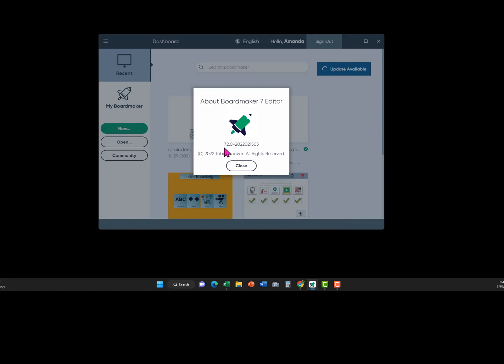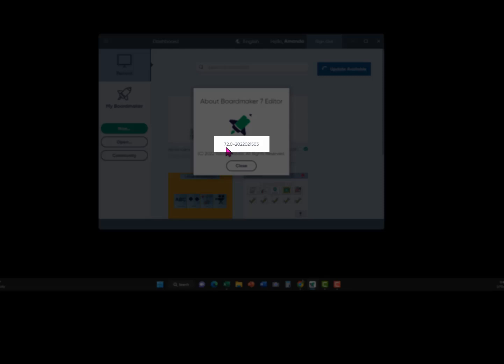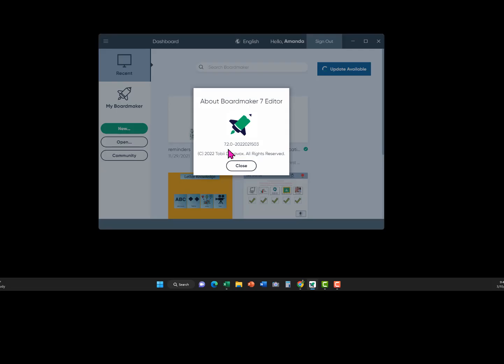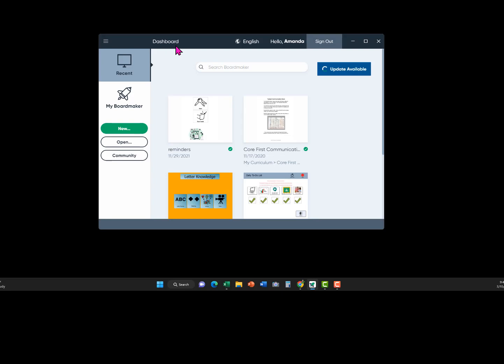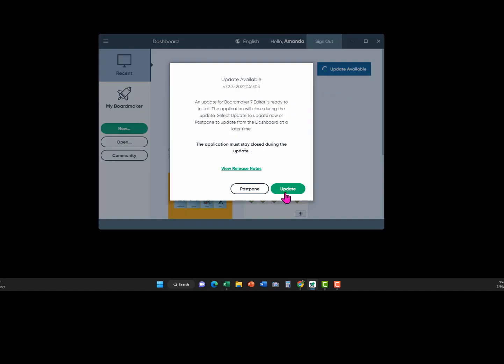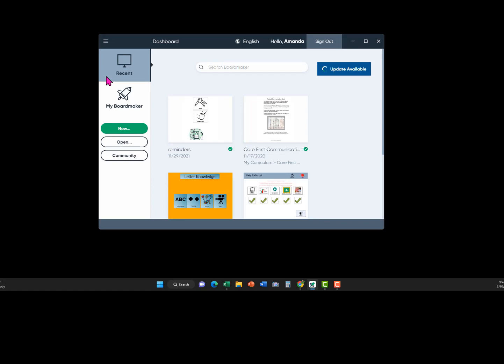But if you're using Boardmaker Editor version 7.1 or newer, which you can see right here, I'm using version 7.2, then you have a couple of options for updating. From my dashboard here, I have this button that says Update Available, so I could just click on that, and I could go down and choose to update. For now, I'm going to say Postpone so that I can show you another way to do this.